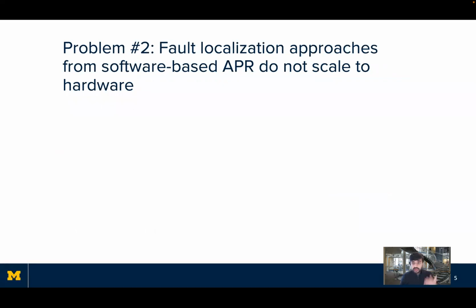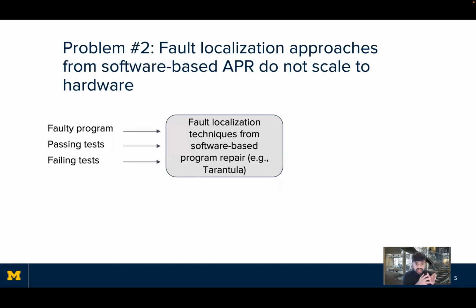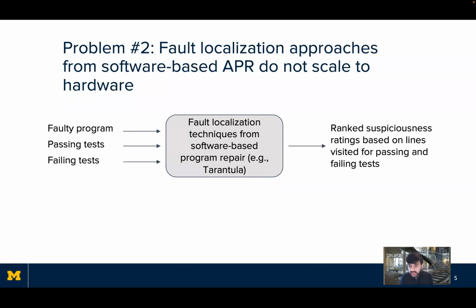Problem number 2 is that fault localization techniques from software APR just do not scale to hardware. And this is a major problem because, as I mentioned earlier, fault localization is absolutely critical to the success of APR. So traditional fault localization approaches from software typically start with a faulty program with a test suite with passing and failing test cases. It then uses information about the lines visited for passing and failing tests to produce a ranked list of suspicious lines likely contributing to the bug.